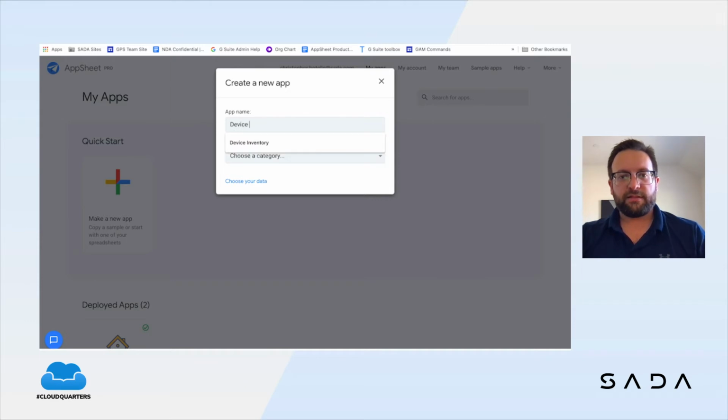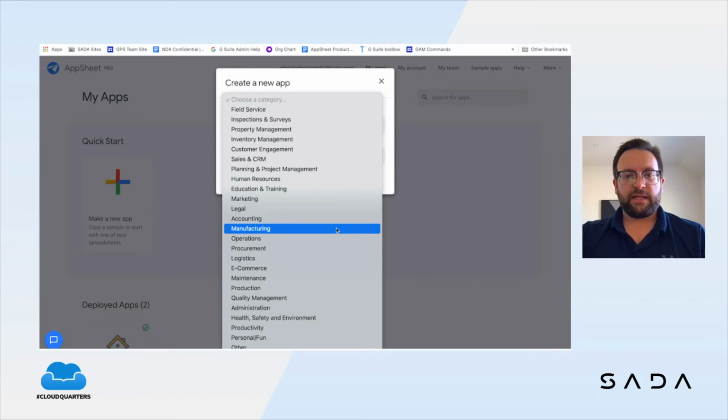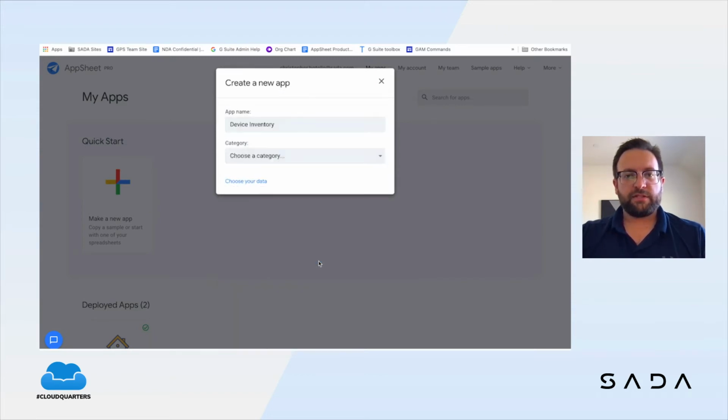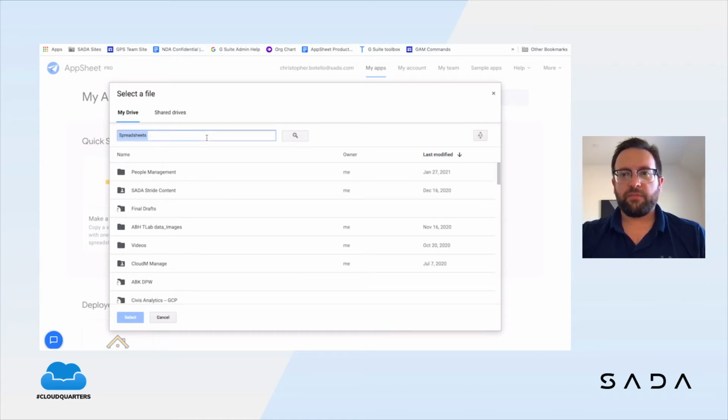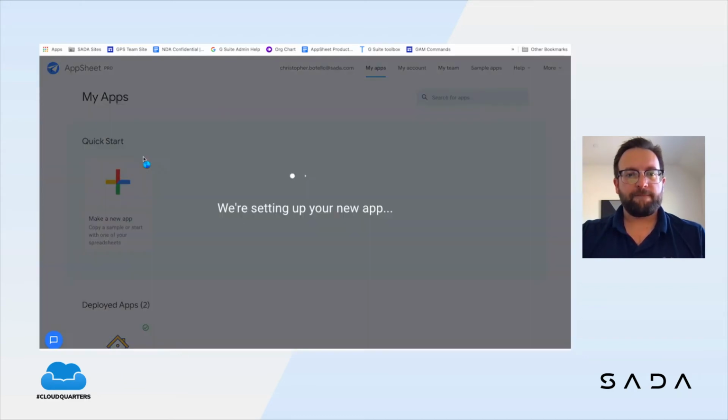So let's call this device inventory. We'll choose a category for this. Let's go ahead and call this logistics. And then we'll choose our data. So we'll see it's automatically opened up Google Drive for me. I know I've got that device inventory spreadsheet that we took a look at a moment ago that I want to use. I'll go ahead and select that. And we'll give this just a few moments to set up an application for us.